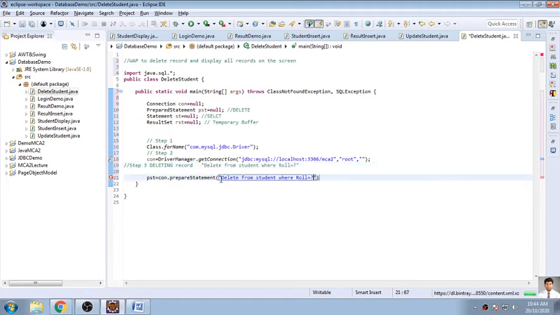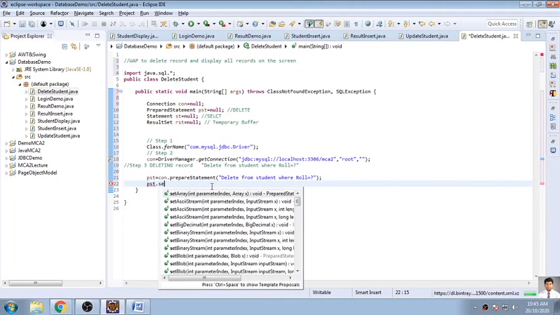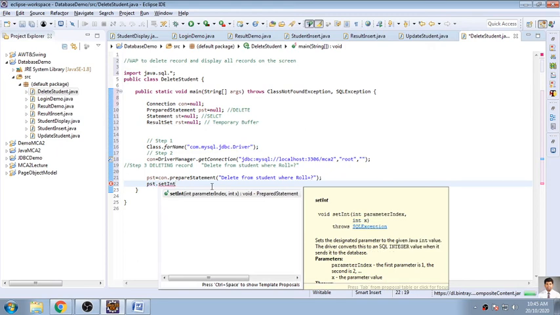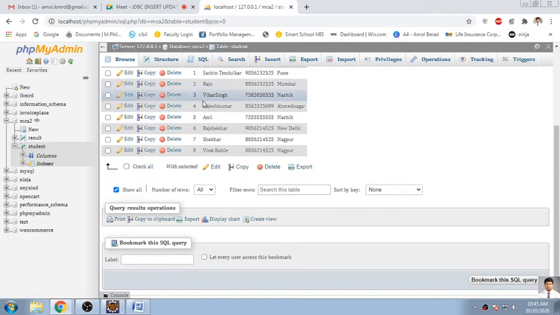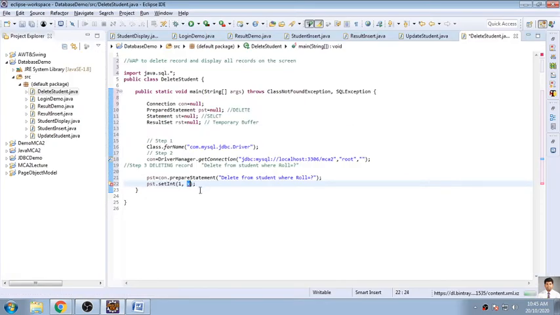So I am passing this query, and I have put this semicolon. Now I need to specify what this question mark means. It is very simple: pst.setInt, because it is an integer. This is my first question mark, and I want to delete a record. I want to delete record number 4, so I will send the 4 parameter, the roll number, because this question mark means 4. So the query will be delete from student where roll number is equal to 4. So that will be deleted.